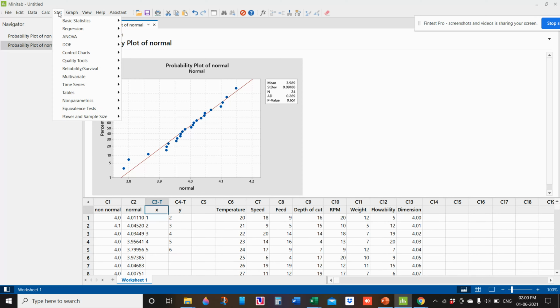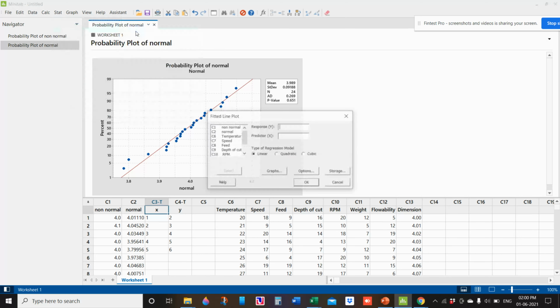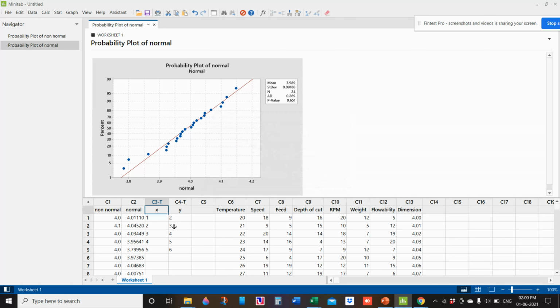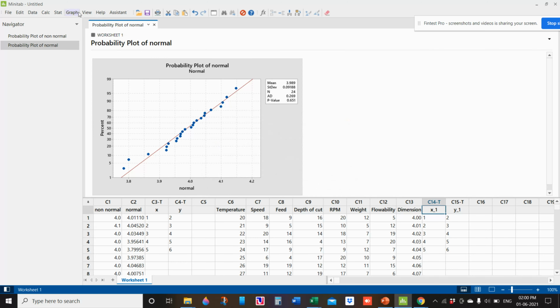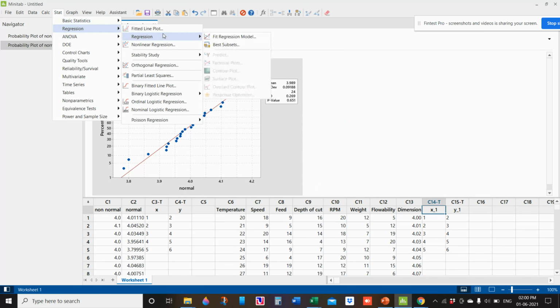Now go to Stat, Regression, Fitted Line Plot. Here give the response. What is the response? That is the output, y. Give it where is it, the data is not showing. Okay, let us paste it in the end. Go to Stat, Regression, Fitted Line Plot.